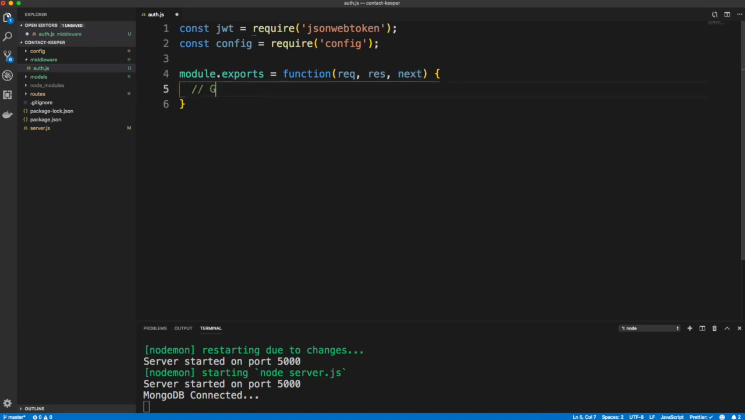So first thing we want to do is get the token from the header. So let's say const token. And the way that we can do this is with the request object, we can access header. So request.header, and we're going to send the token in x-auth-token. That's basically the key to the token inside the header. So we're going to grab it, and then we're going to check if not token. So basically check if it doesn't exist.